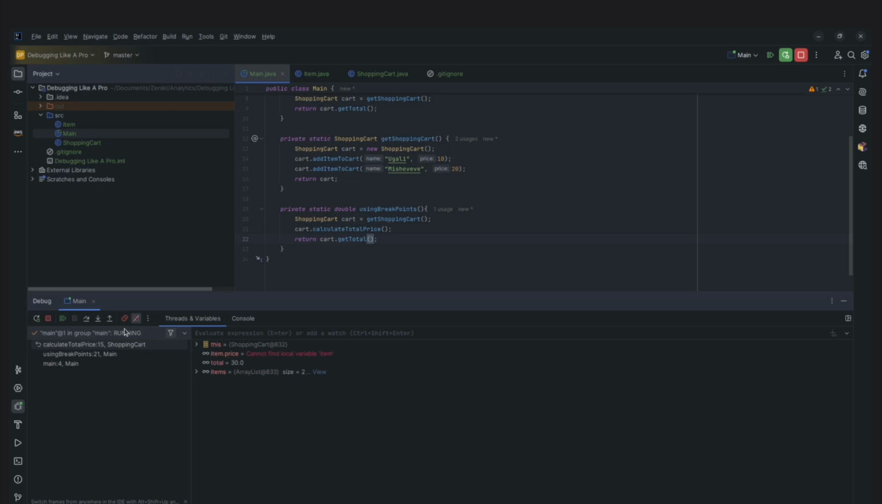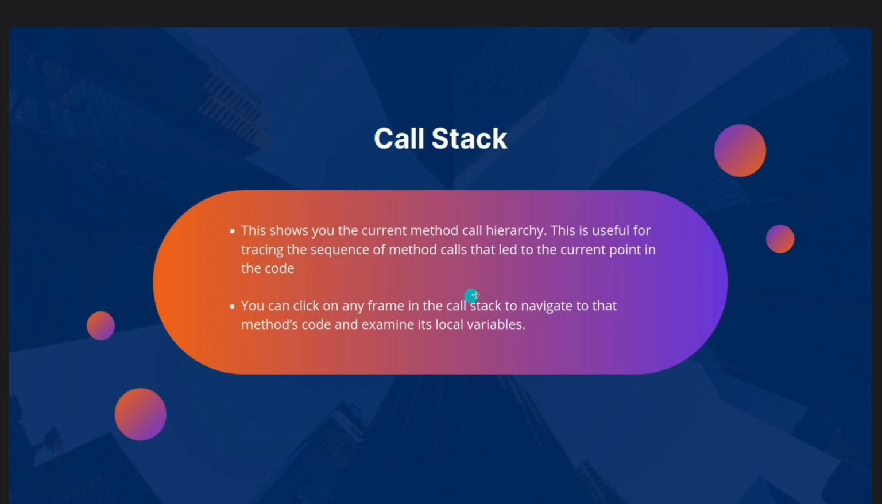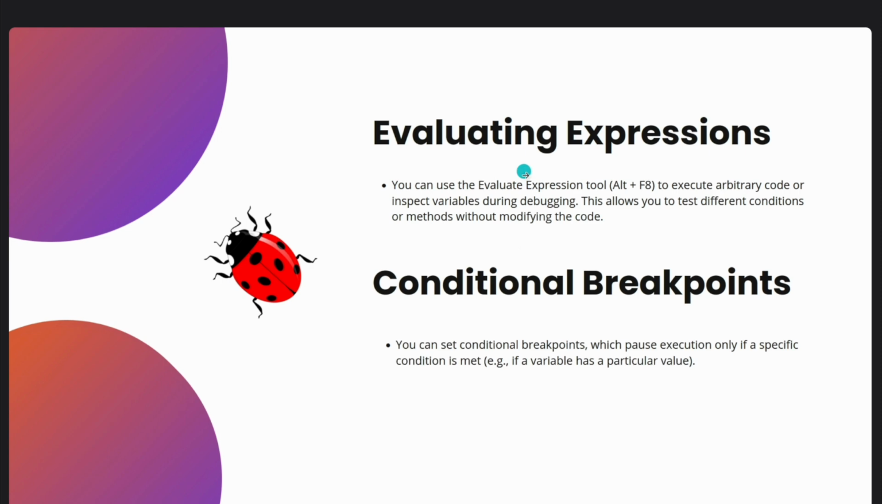On line number 21, this is where we call this method calculate total price. Basically, we can see how our application, how the code is being executed. And the other bit that we can do is we can evaluate our expression. There's usually a shortcut for this, but let me explain this, and also using conditional breakpoints.